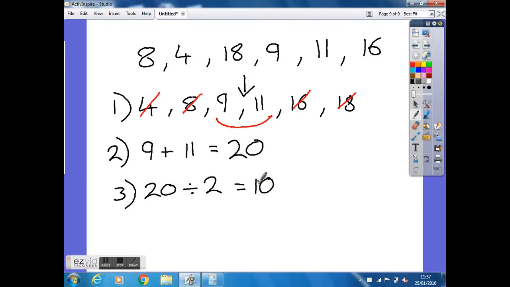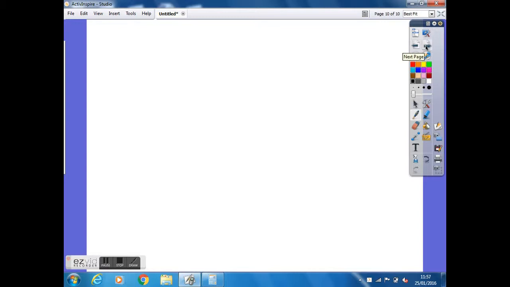So what that 10 is showing you is the exact middle number between both of these. It doesn't just work with the median, it works with any two numbers. If you add them together and divide by 2, it will find the exact middle points of those numbers. So we'll just have a run through one more question just for you to have a go at yourself, and then we'll run through it together.